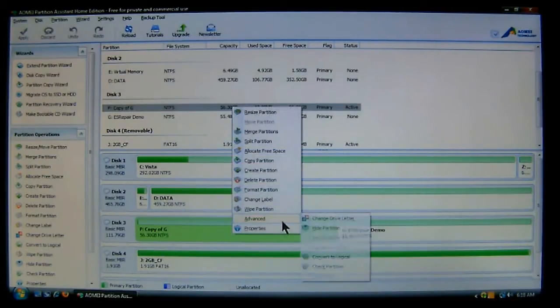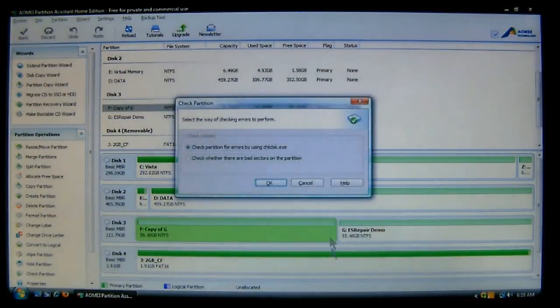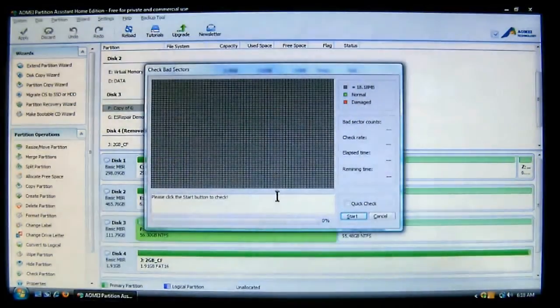The other one you can do when checking a partition, the one I just showed, was the first option. The second option, we're going to have it check the bad sectors. Now, the software will only check for bad sectors. Again, if it does detect a bad sector, you'll need to use Check Disk to relocate that data to another sector.